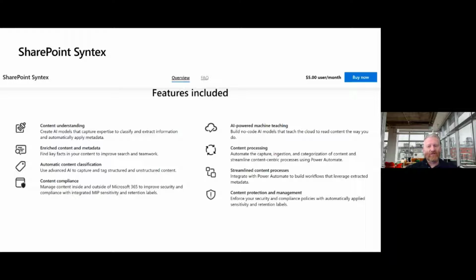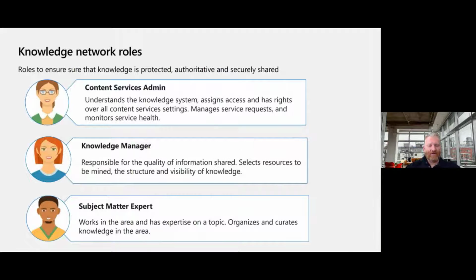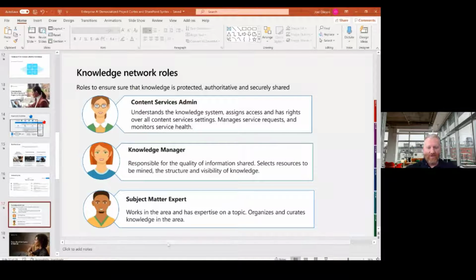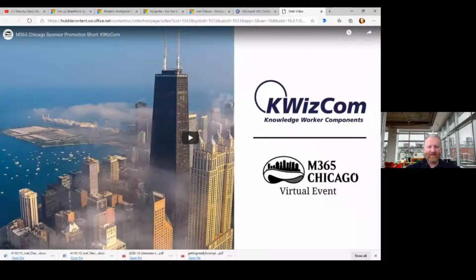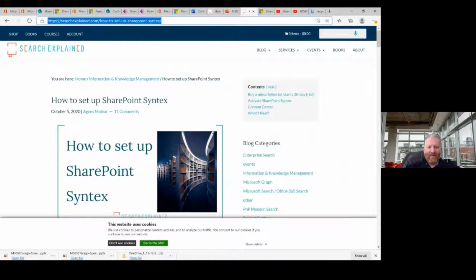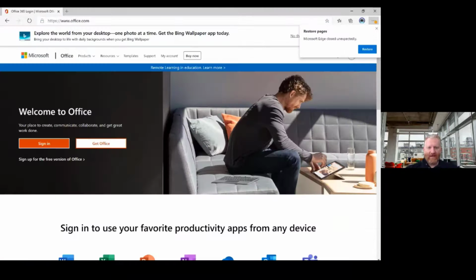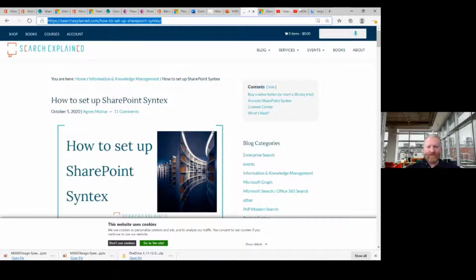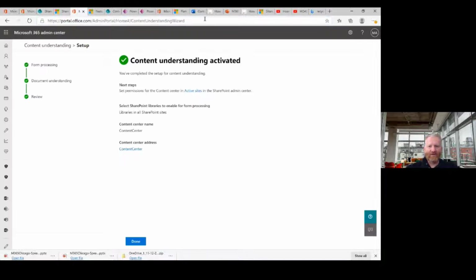For $5 a user a month. People are wondering how much is this? $5. And on day one, you obviously don't need to give this to everybody. In fact, you can sign up for a trial for free, and that's what we're going to do next. We'll come back to this. So let's jump into a tenant here. And yes, okay, check this out. I have just created a brand new tenant.